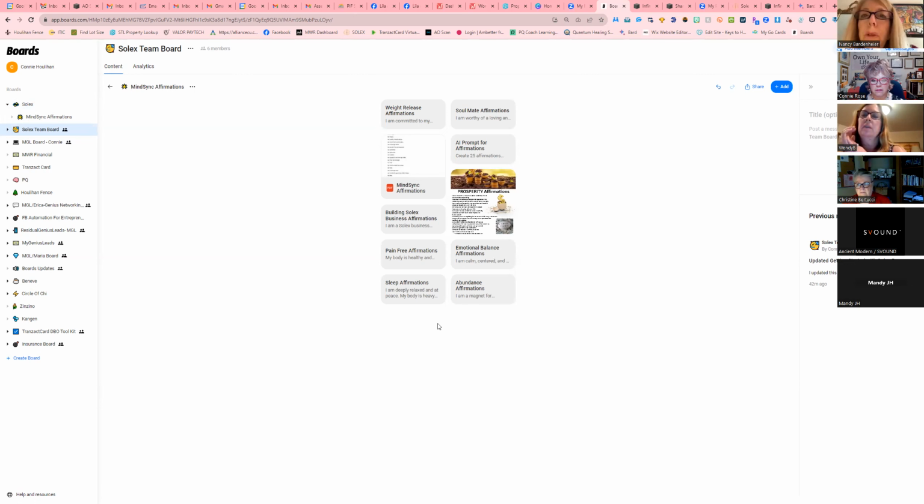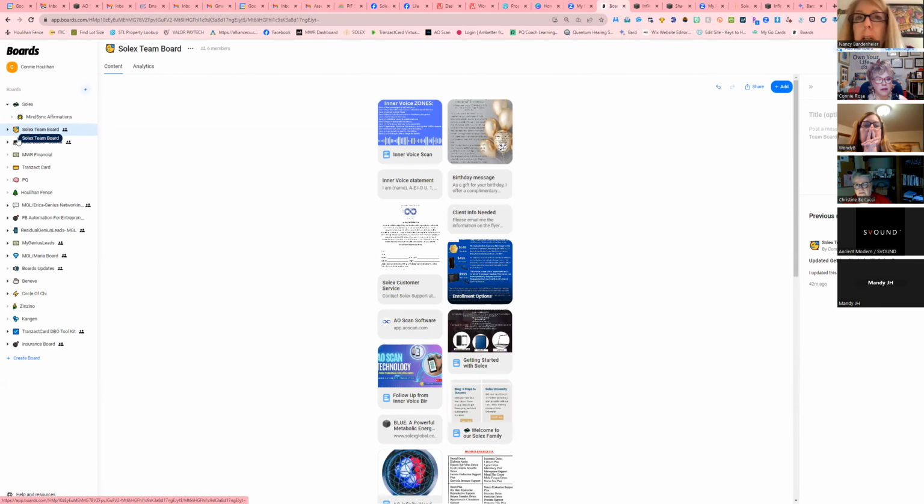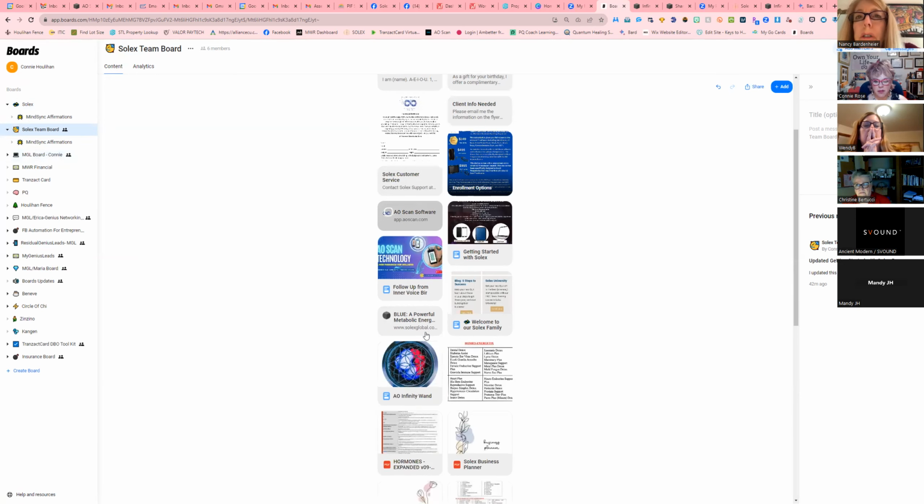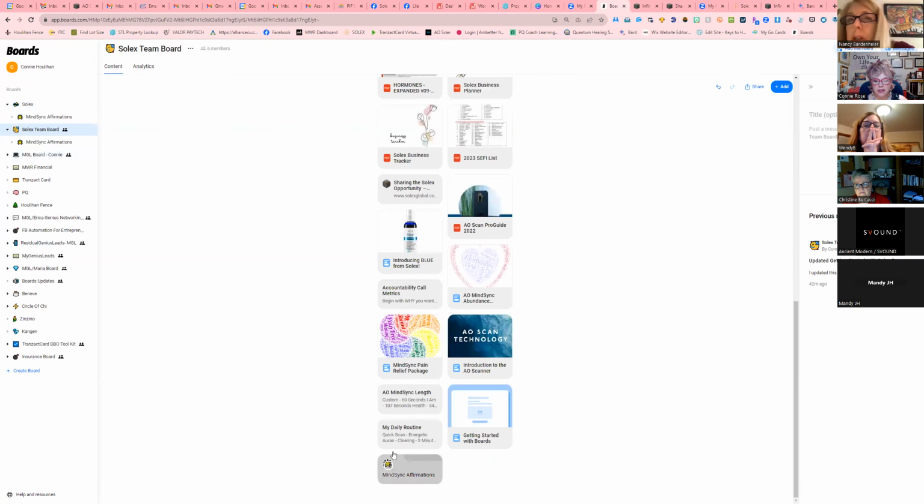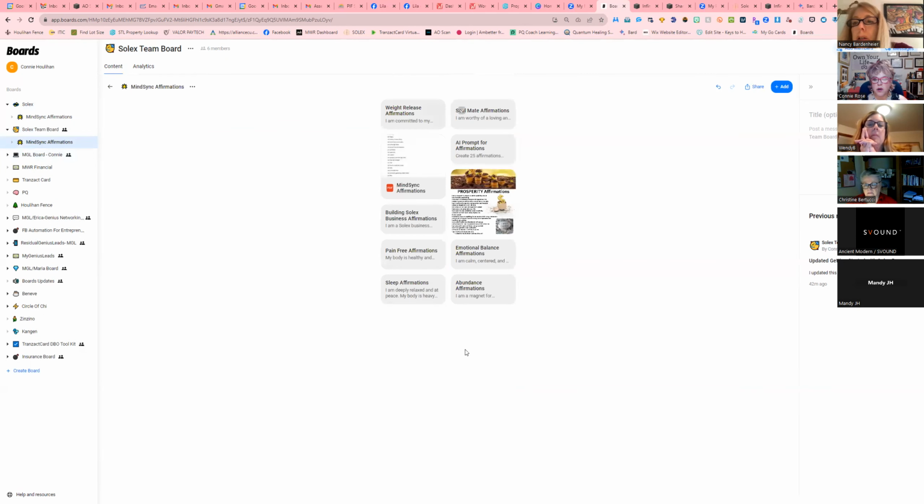I have a question. So when I'm looking at the left, I see the MindSync affirmation. So that's a folder under your Solex board, right? So you copied that folder, the whole folder, on the left. Yeah, and see, it's right here at the bottom. It's the very last thing I add. So then when I click on it, there's more. Oh, that's where all the affirmations are, instead of having them all over the place.